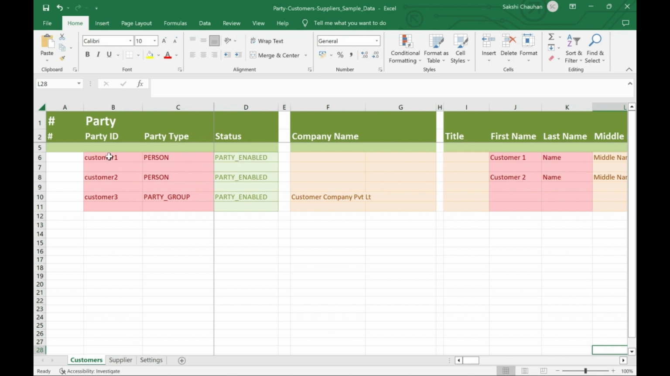The first column is the Party ID. Here, we can enter a unique alphanumeric ID or leave it blank so the ID can be auto-generated. Next is the Party Type column. A party can be of 2 types: person, which is an individual, or party group, which refers to a group of individuals. The third column is status. The status can either be enabled or disabled.